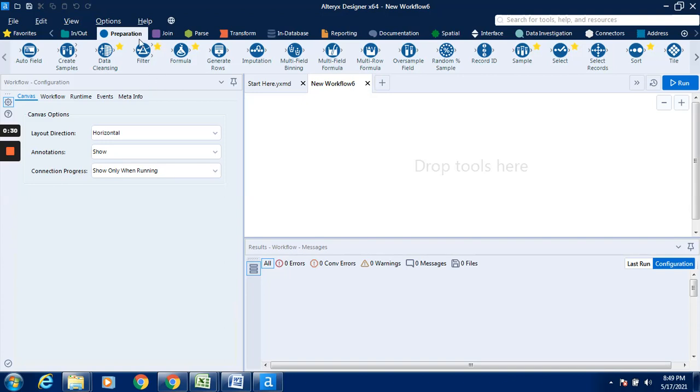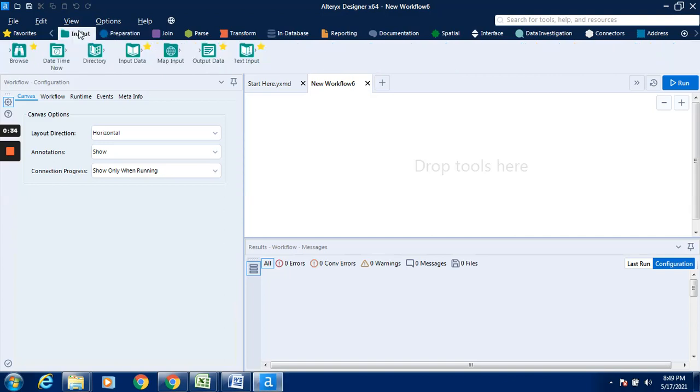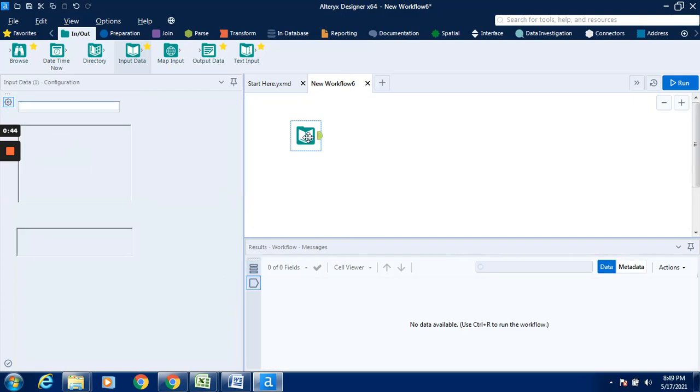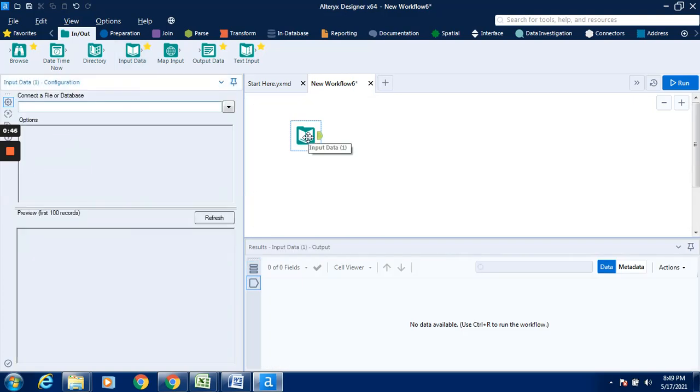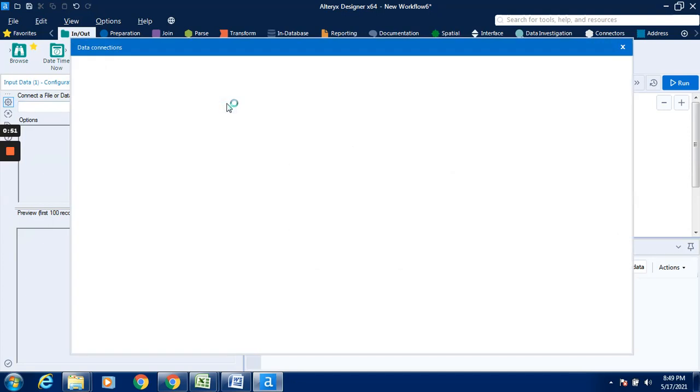So in preparation tab, we will find this formula tool. But before that, we have to input the data in the input data tool. So this we can find in the input output tab. So drag this input data in the new workflow, that is canvas. Connect it with the file. It will redirect us to the data connection window.